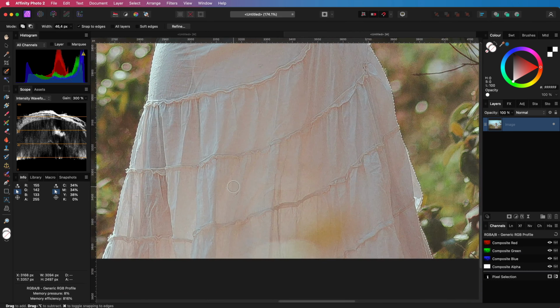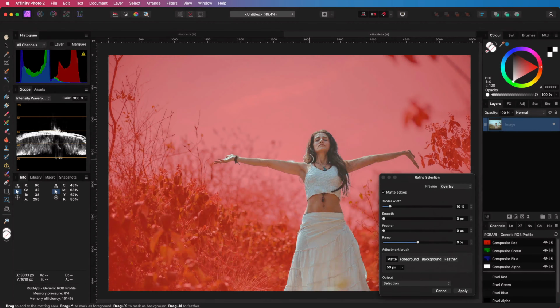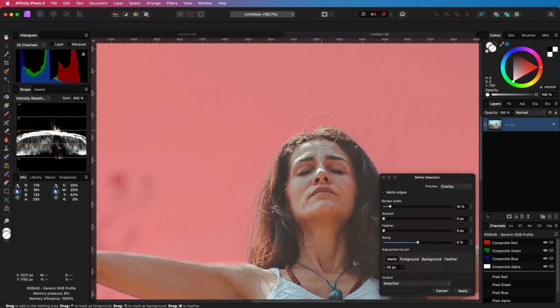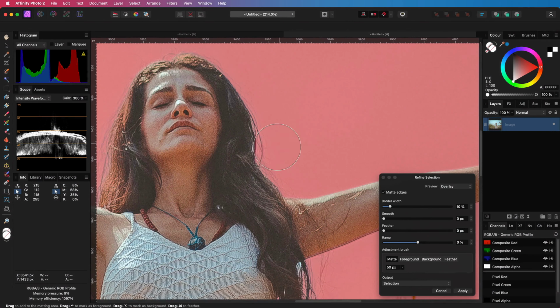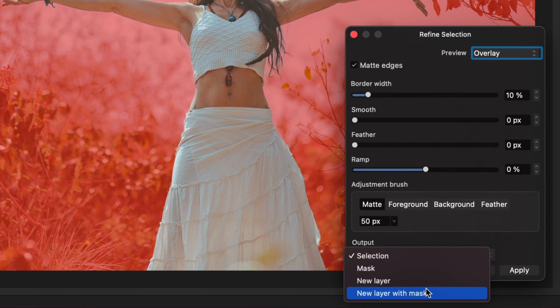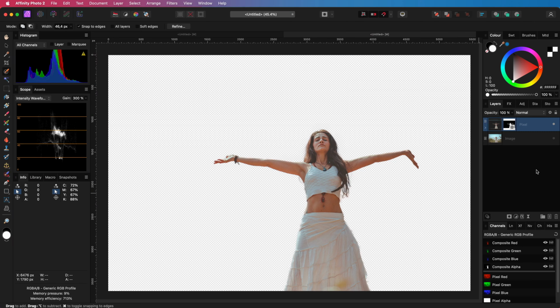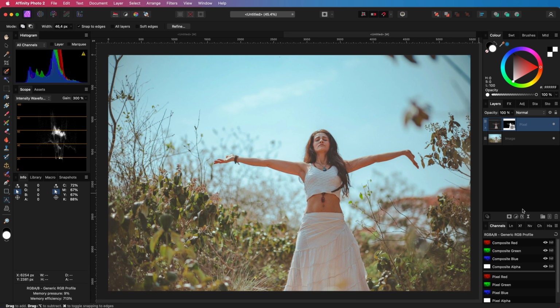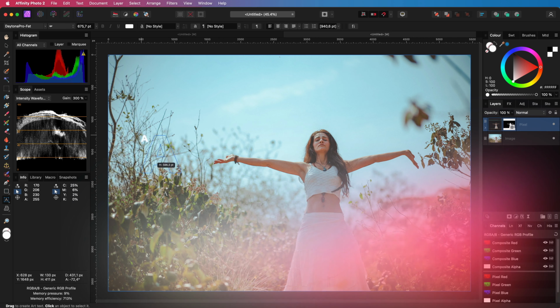If you're interested in more detail about making selections, check out my channel where I have multiple videos about making selections. When the refinement is finished, I will choose New Layer with Mask as the output, as I will need the original and the masked subject in the document. Awesome! Let's enable the original layer and add our text.